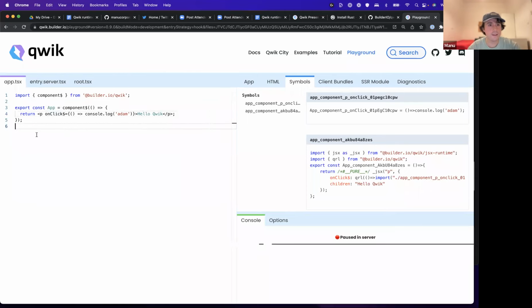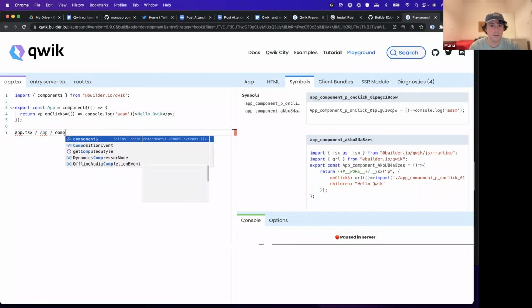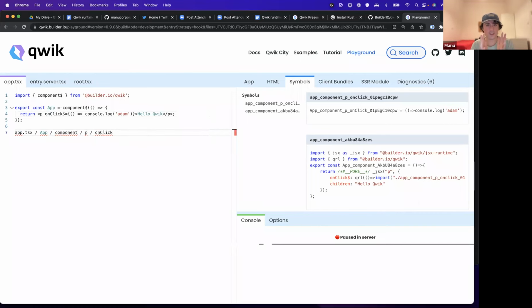So in this case it will be a function of, then the file name is app.tsx, then is inside app, then is inside component, then is inside a paragraph, then is inside on click. Right? And if you put all this together, we do a hash. That's how we generate these hashes, right?